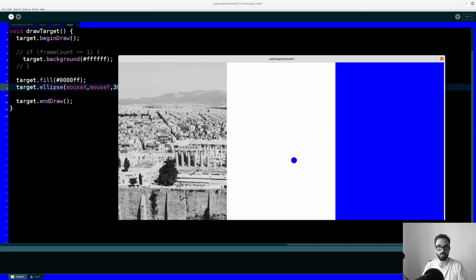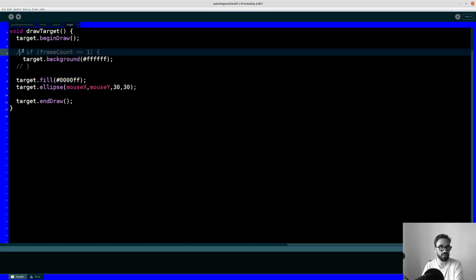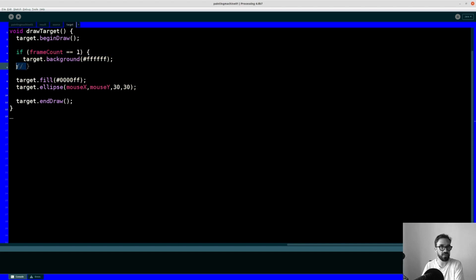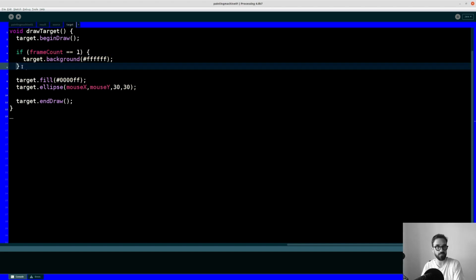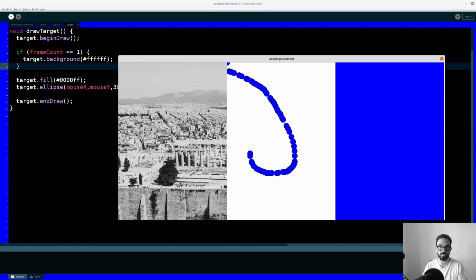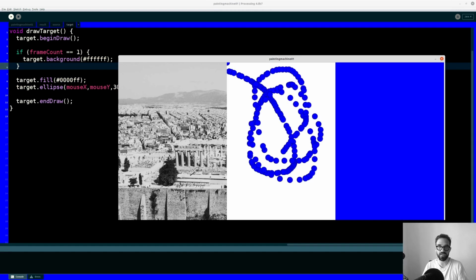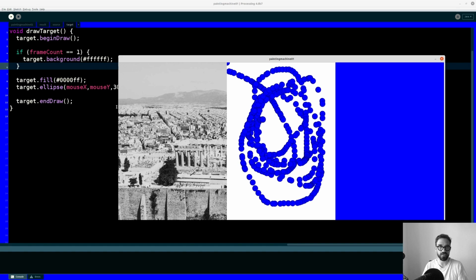That means we just have this ellipse that moves on the screen here. But if I put that in there again, it will only eradicate and blank out the background in the very first frame. That means it will end up in something like this. So this is more like a canvas that we can draw onto, right? That's exactly what I want.